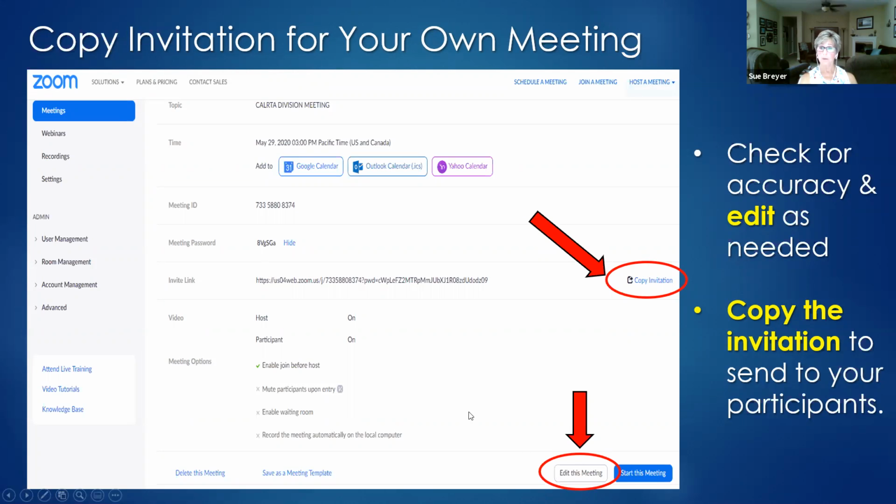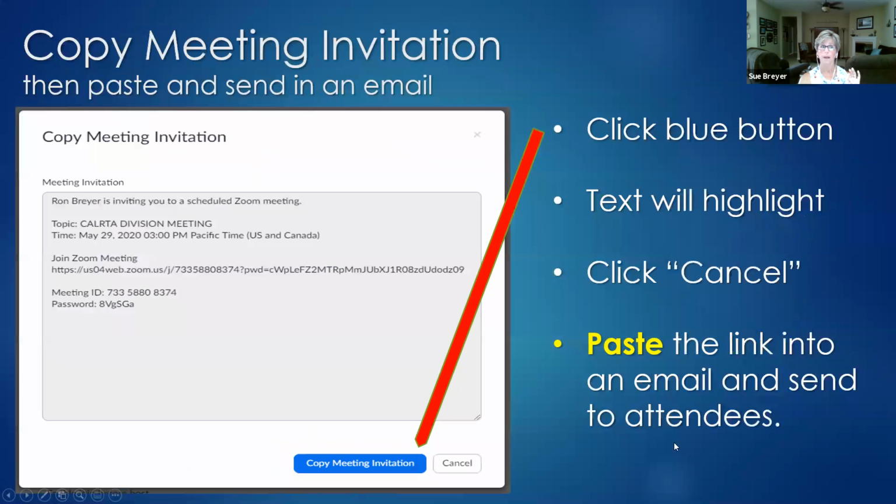Once it's all good, you're going to go up to this copy invitation right here. It's just to the right of the invitation link. Copy invitation, notice, is a blue active link. Okay, you click on that. This box is going to open. Notice that it says copy meeting invitation. This is the meeting invite. Notice the one that's here, for some reason I didn't include a phone number, but normally there are phone numbers there. Just so you know.